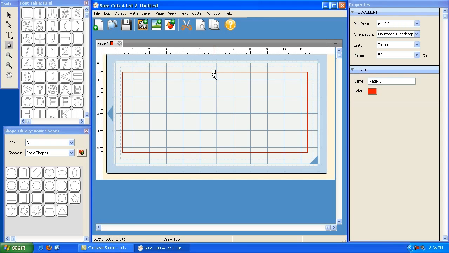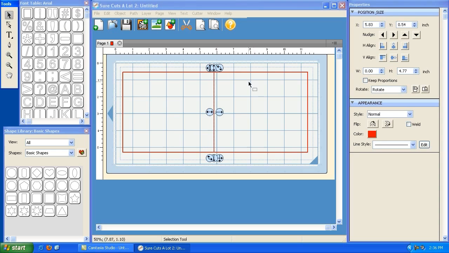Okay, there's my first node, and I'm going to drag down. As you can see, you've got a straight line, and depending on where I click next is where that line will end. Okay, so I'll take it down to about here. Now I'm just going to go and click on my Selection tool. Okay, so I've got a straight line here.